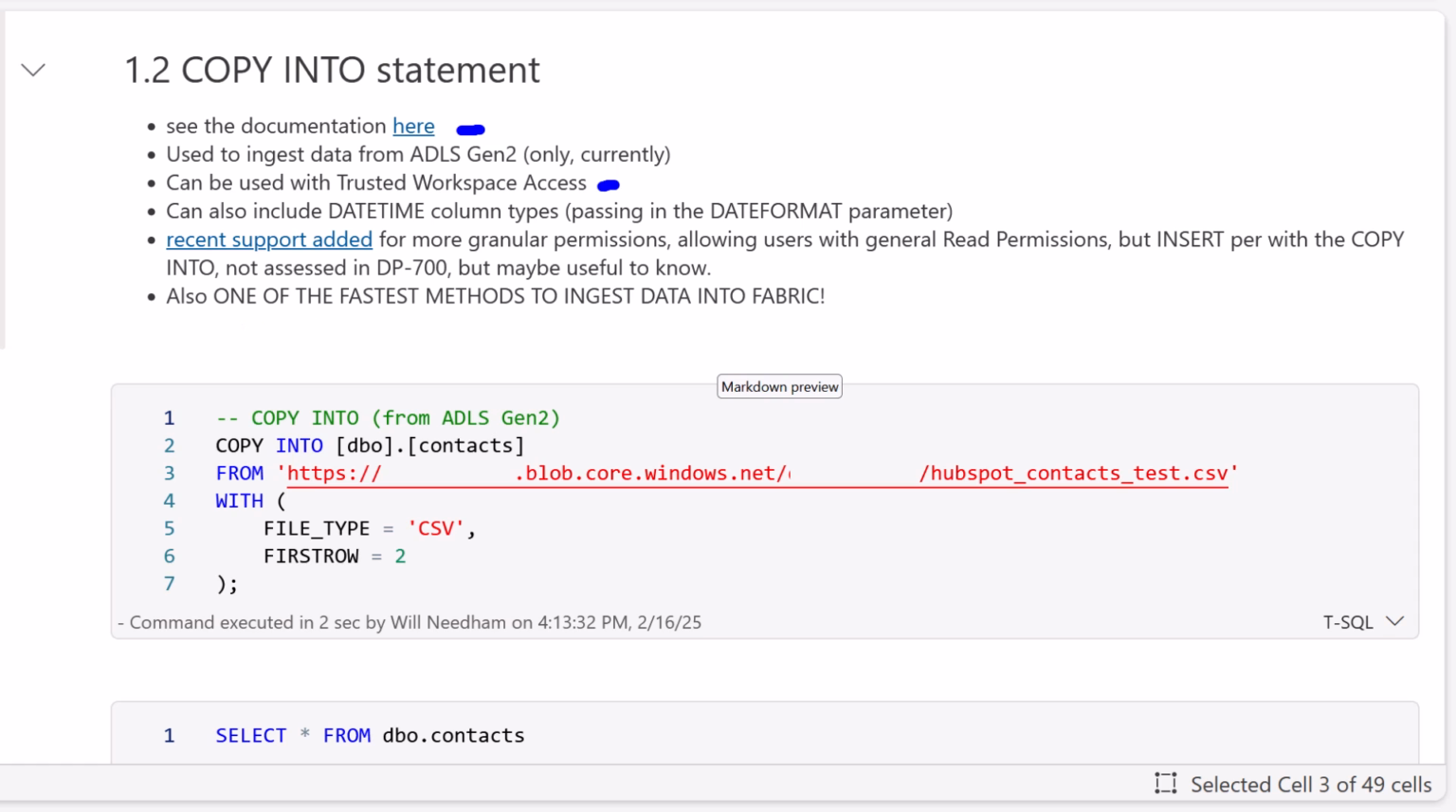Now, one other thing that I would mention is that it's also one of the fastest methods for getting data into Fabric. Okay, so if you've got Parquet files or CSV files in ADLS Gen 2, and they're really big files, it's one of the most efficient methods that I've found.